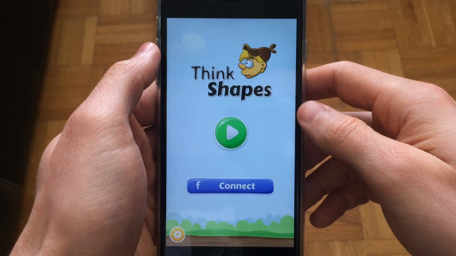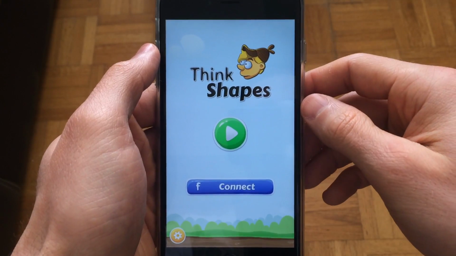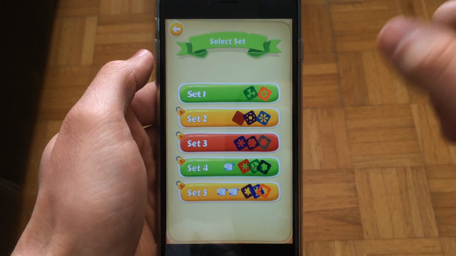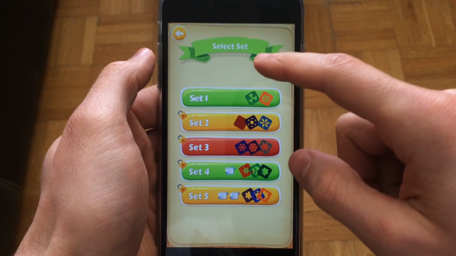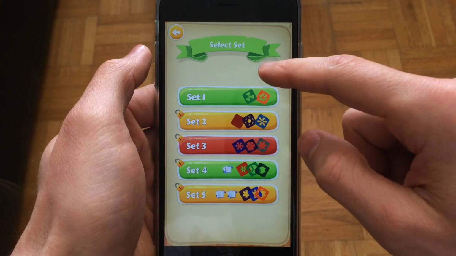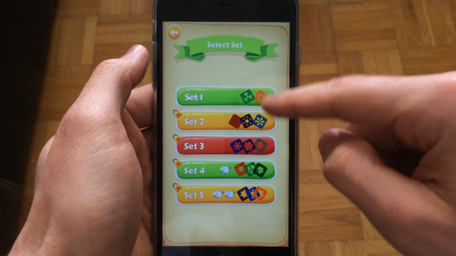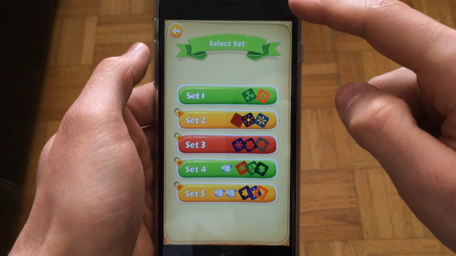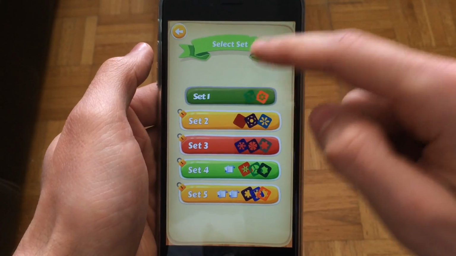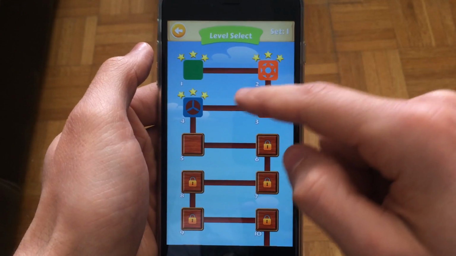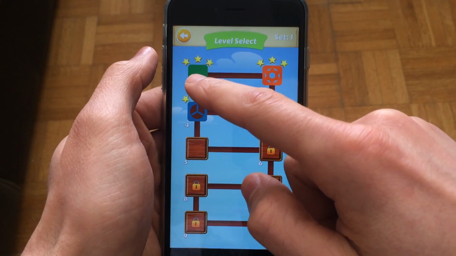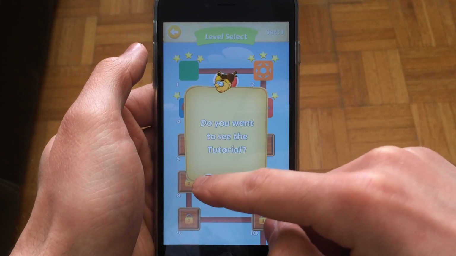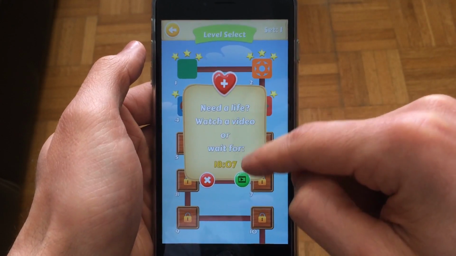Think Shapes is a puzzle game that gets you thinking about shapes, quite obviously judging by the name. So let's go ahead and jump in and start off with set number 1. As you can see, there are different sets with different types of shapes. This will make more sense when we start actually playing with the shapes. So let's tap on the very first level just to see the very basics of this.